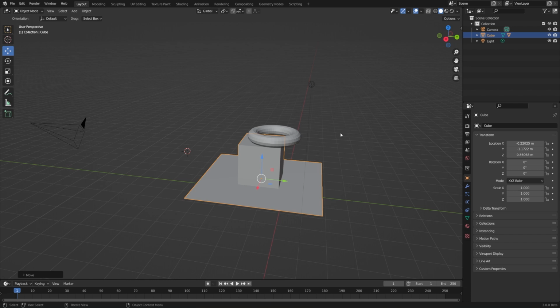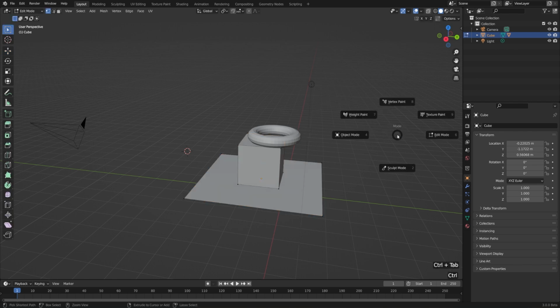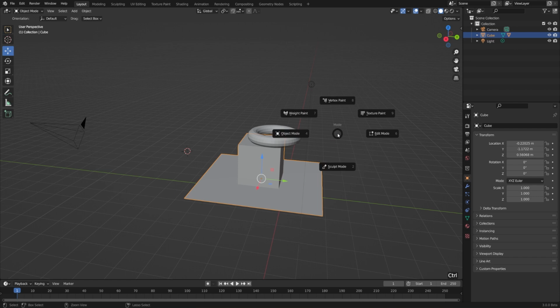Instead of just using Tab to toggle between Edit Mode and Object Mode, I often find it helpful to use the pie menu instead, which by default is set to Control Tab. So if you choose that and then hold those two buttons down, then I can move my mouse to the right and go to Edit Mode, Control Tab, hold that down and go to Object Mode. And I like this because it's extremely clear which mode I'm going to, and when you start working in some of these other modes that can be a little bit more confusing.